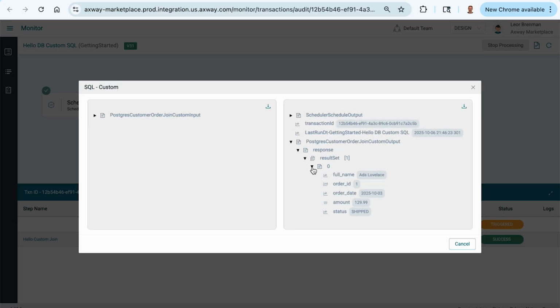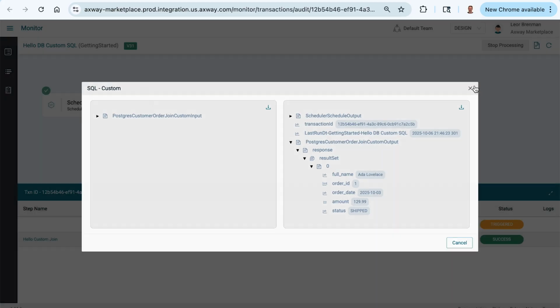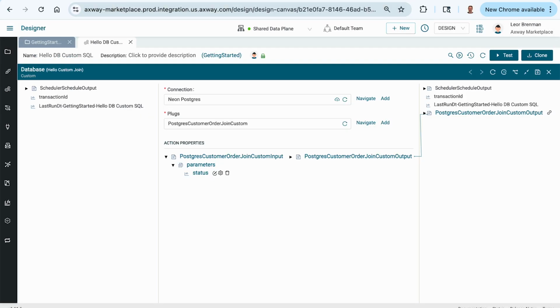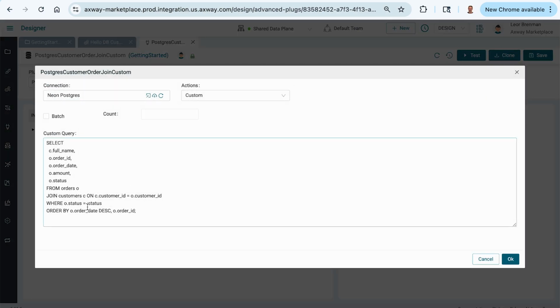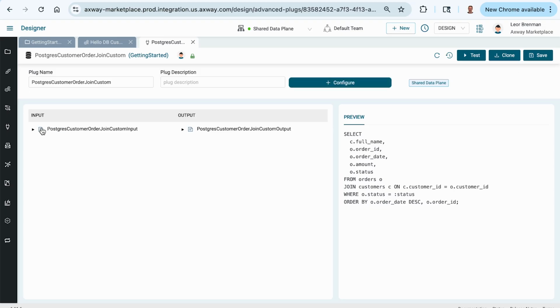And there it is. So in this video, we took a look at the syntax for how we can pass variables into our custom SQL plug. And we saw that it was using a colon with a variable name, and then in the input settings here, adding that parameter so that it's accessible from our integration. Thank you.